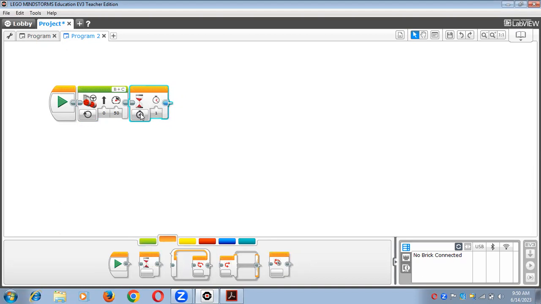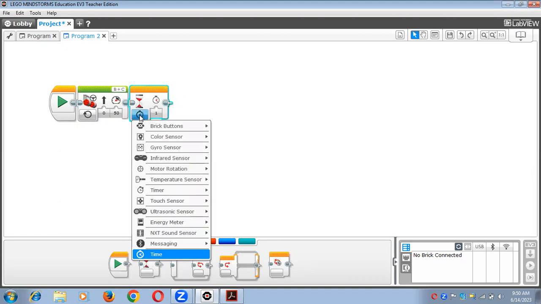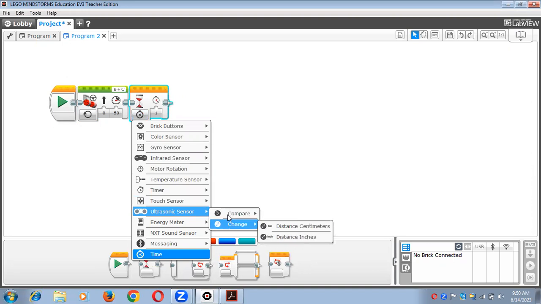Yes, and then we have an ultrasonic sensor block. Yes, here it is. And again, we have two conditions like compare and change. In compare, we have three things like distance, centimeter. If you want to detect your object in a centimeter, you can choose this one. And if you want to detect your obstacle within inches, you can use the second one. And if you want to detect the same thing by the presence or listen mode, you can use this one.